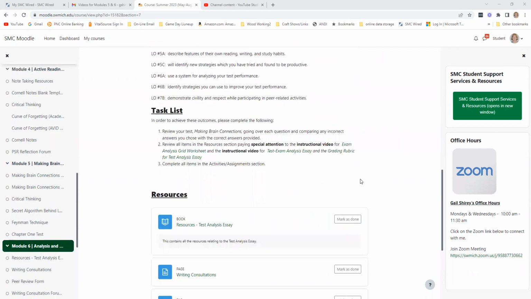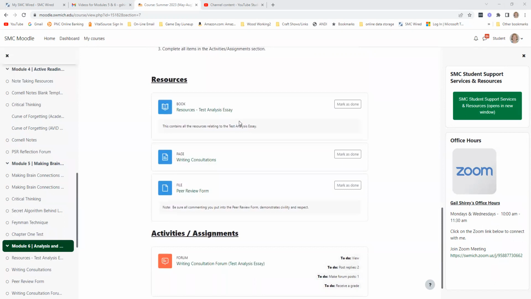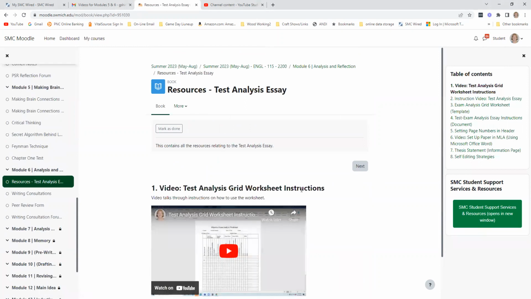For Module 6, once again, I want you to pay attention to the task list. Make sure you review all of these things. And then these resources are going to be directly related to you creating a test analysis essay. If you look at this first resource, the test analysis essay, it's a booklet, and over on the right, you can see there are 8 different pages or chapters for this book.